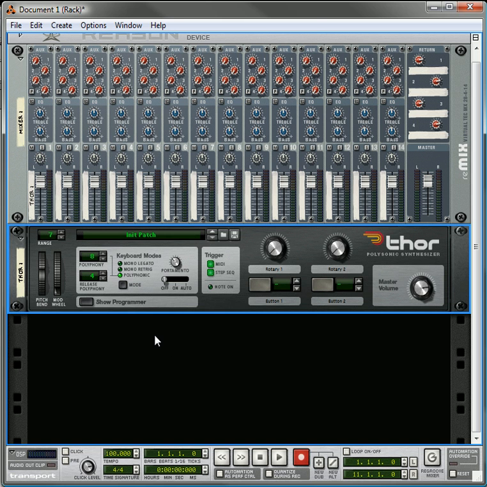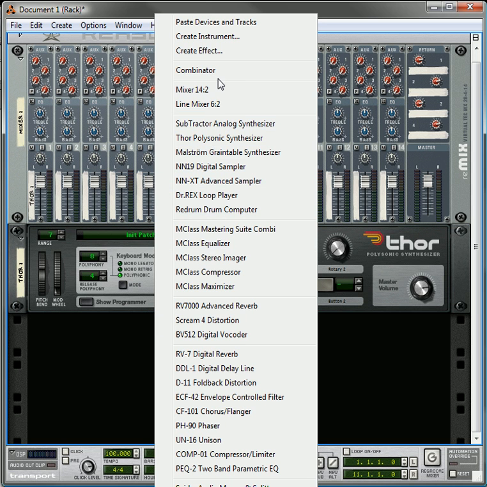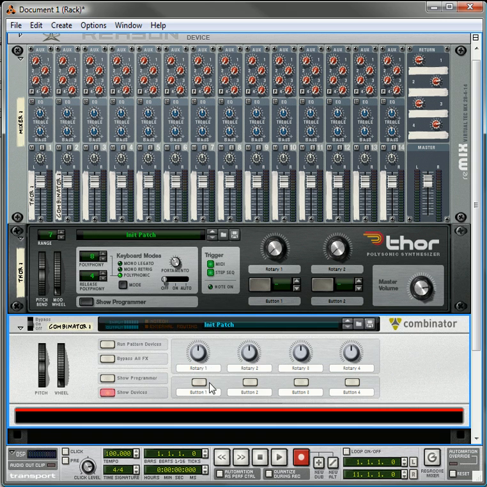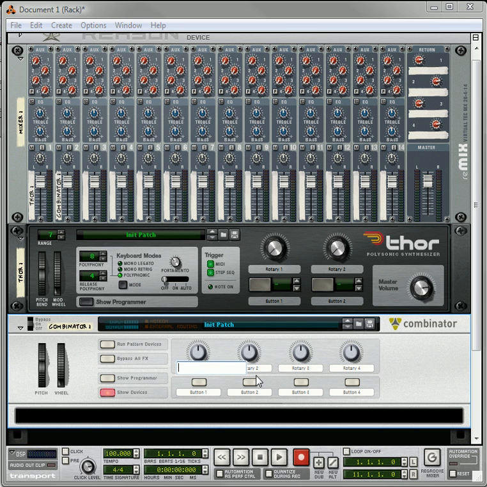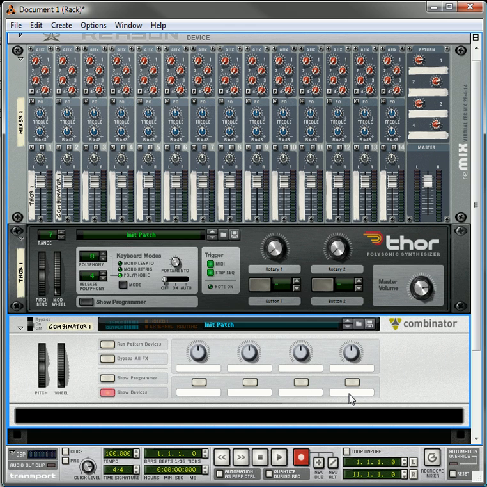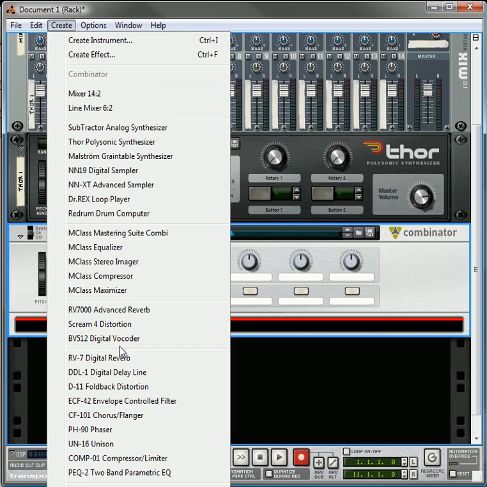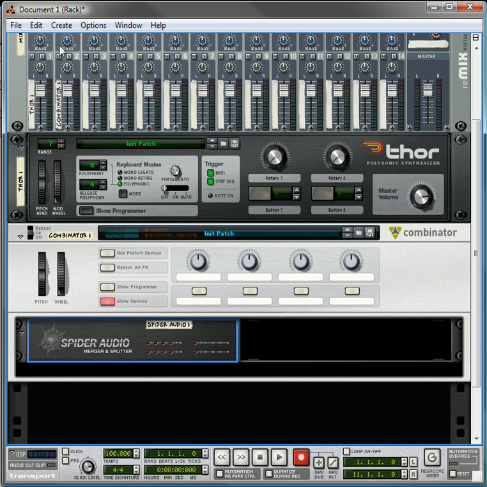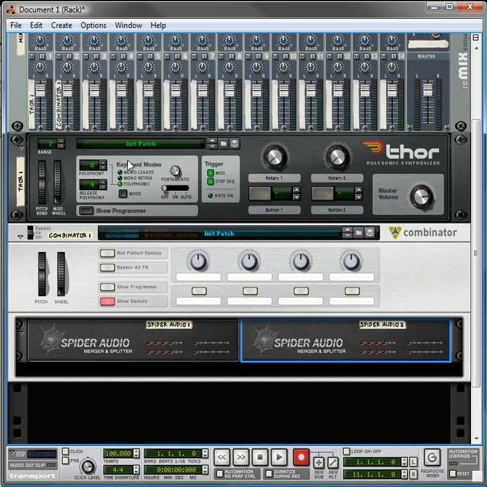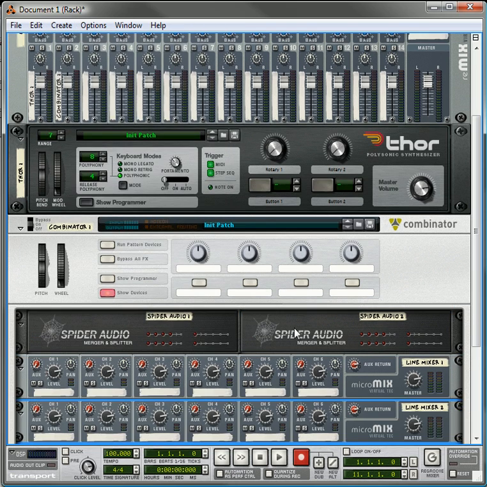Then what we're going to do is create our combinator that's going to house all of our effects. So just create a blank combinator, and I'm going to delete the labels. Okay, and inside the combinator, when you see that red line, I'm going to create 2 Spider audio mergers and splitters, and then I'm also going to create 2 line mixers.